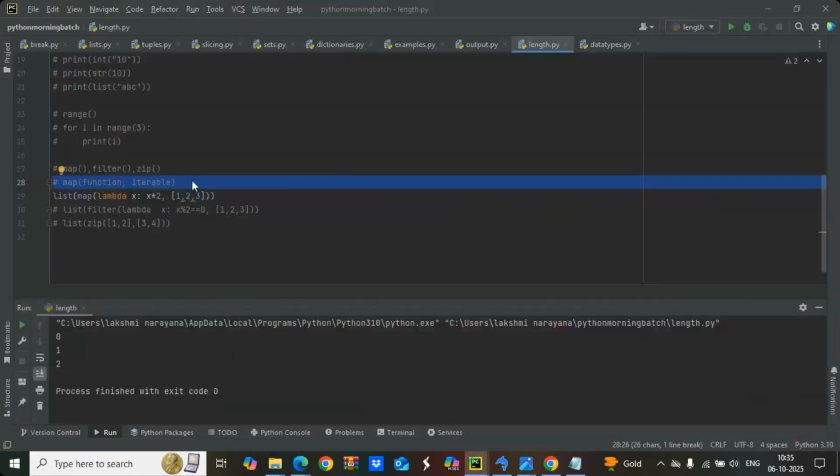So this is the map function's basic syntax. Here, function means the function that is applied to each element. Next, iterable means the sequence of items, for example a list or tuple. Okay, so you want to process it like that.